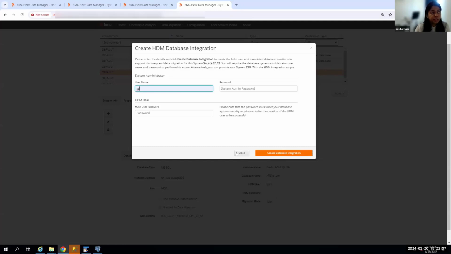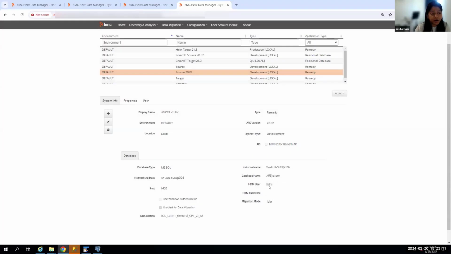After which, when you log into the database and under your AR system database, you will be able to see the HDM DB user created under HDM and public schema. So now you have the HDM user with all the required privileges and roles so that you can actually run the migration job activity where you will be reading and writing from the database. That's one of the major reasons for the integration.